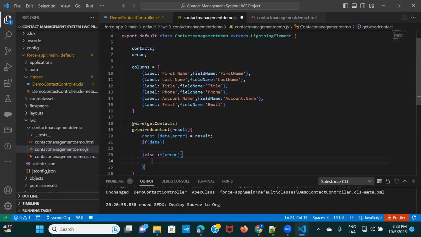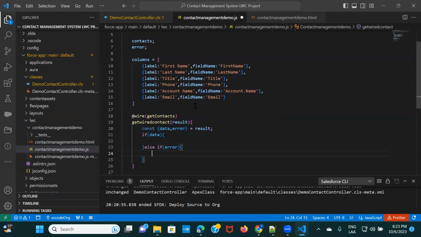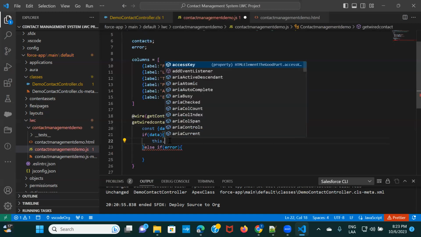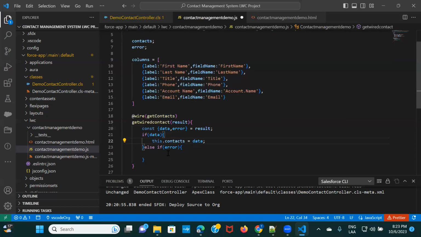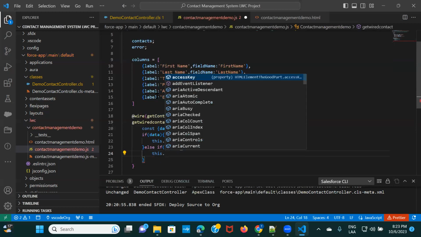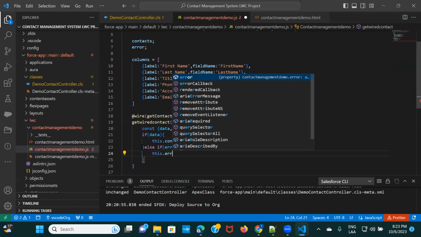Now I have defined these two properties. In these two properties, if there's something inside data, then I want to assign that data into this particular property. So this.contacts and data. And in error, if there's anything in error, then I want to assign it to this particular property that I defined.